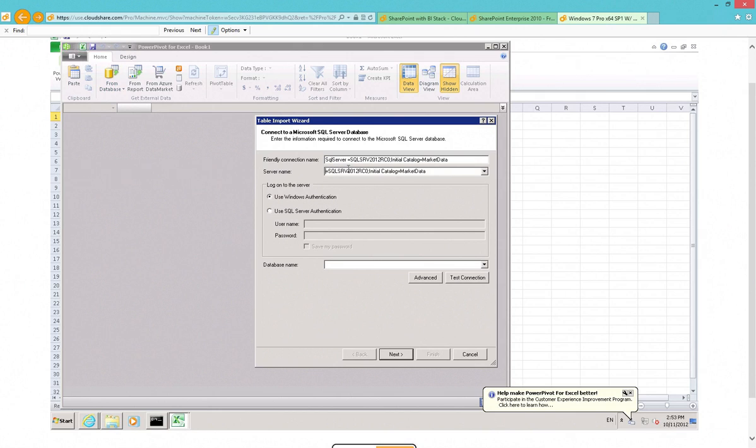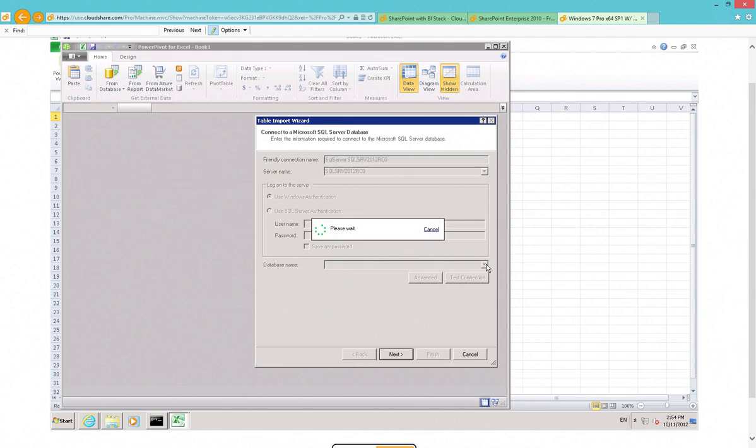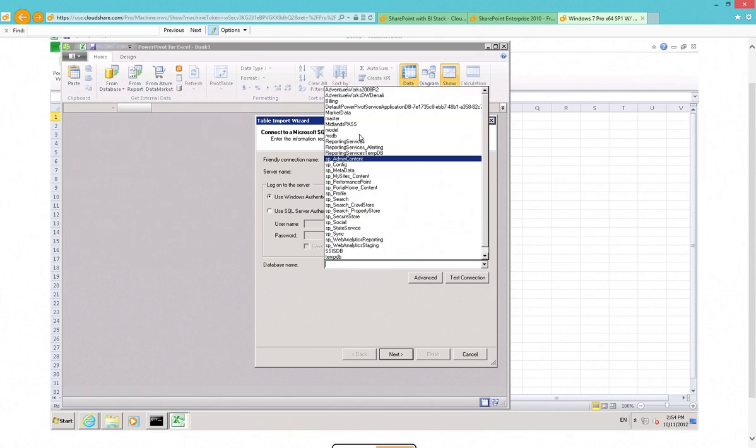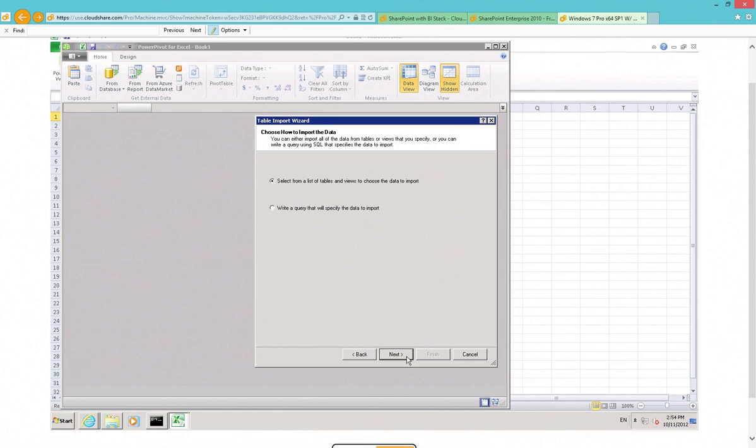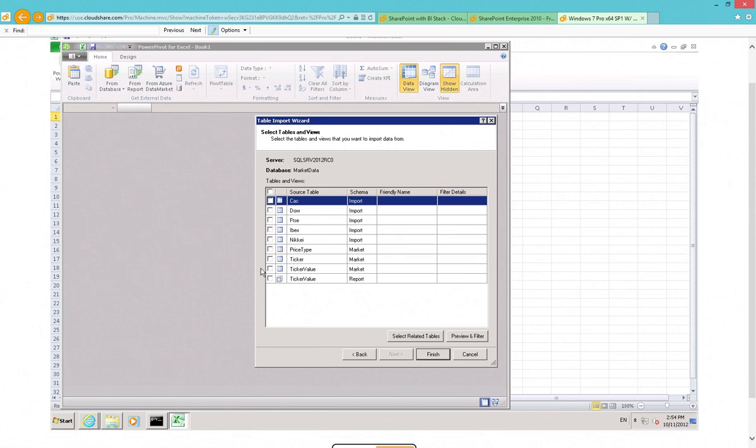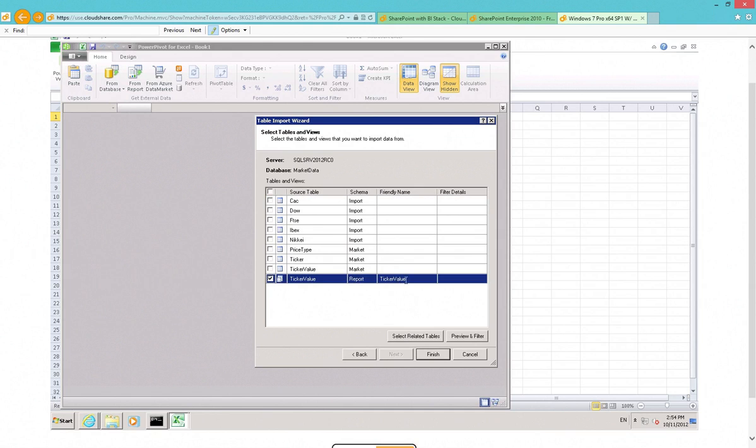So I'm going to pick that server name, that same one we've been using all the way along. Pick the database, which is market data. I'm going to click Next. I'm going to select from a list of tables. I'm going to click Next. And I'm going to pick this view again, the ticker value. That's the same one we used for Reporting Services. And I'm just going to call it indexes. And I'm going to hit Finish.